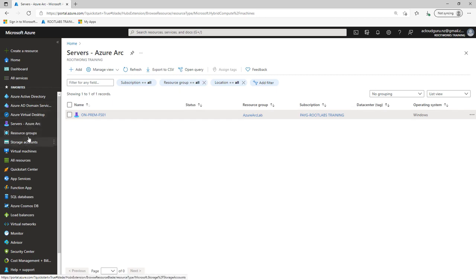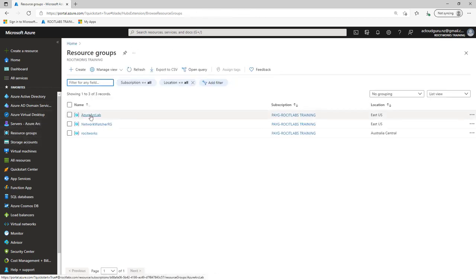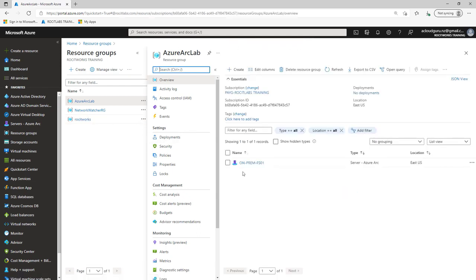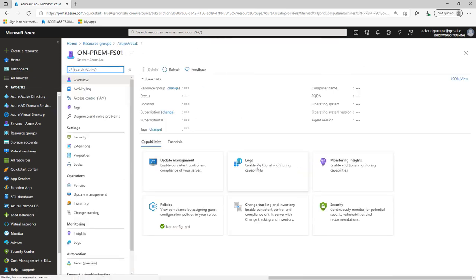Again, if we go over into our resource groups and we select our lab, we can see here in our resource groups that we have our Azure Arc running here. And of course, it's taken us straight to the server. If we click on that, that'll bring us straight into our server. And again, we can manage and do bits and pieces from here.